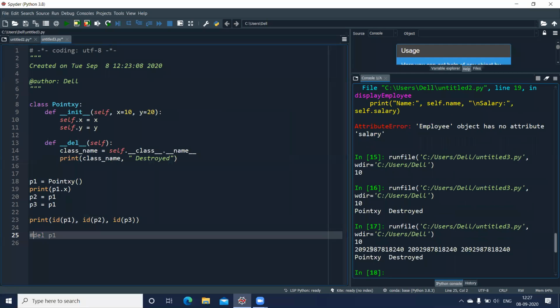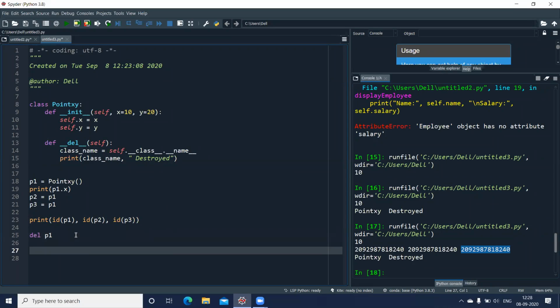Now you can see the references. These are the addresses, or IDs, of your object P1. What happens is P2 and P3 are now pointing to the same reference. That's why the addresses, or the IDs, are the same. Now if I delete P1, and I use P2 to display the value of x, so print P2.x, let me give print here.